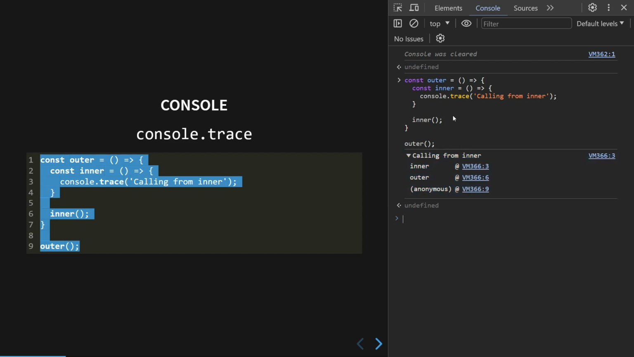Now this is actually really useful, especially if you're navigating an unfamiliar code base, because sometimes you'll want to find out how a function is actually getting executed, where it is being called from, and what functions were called to get to that point. And it can be really quite confusing sometimes. So the easiest way is either to use a debugger or to stick in a console.trace and see where that's actually getting called from.